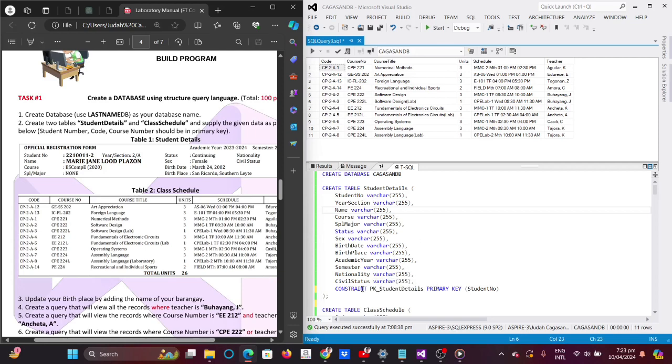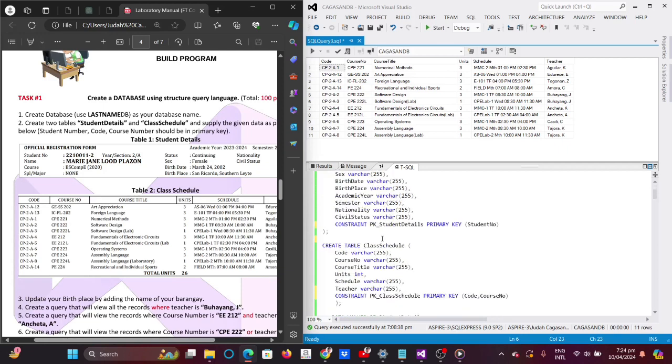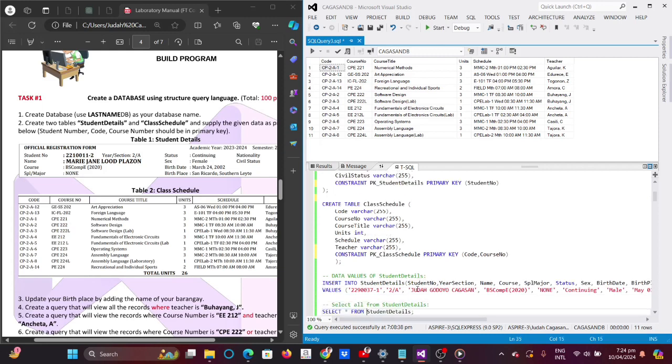And the constraint, this will constrain the duplicate data that I will input, and the student number shall be the primary key. And the create table for the schedule is also based on this picture. So without further ado, I'm going to add my data into my table.